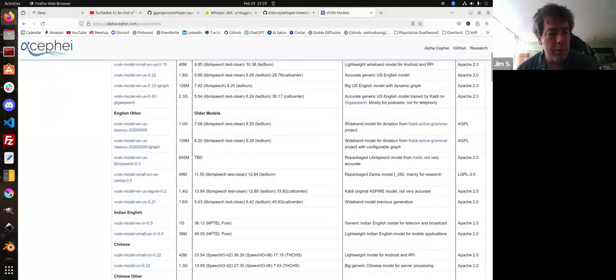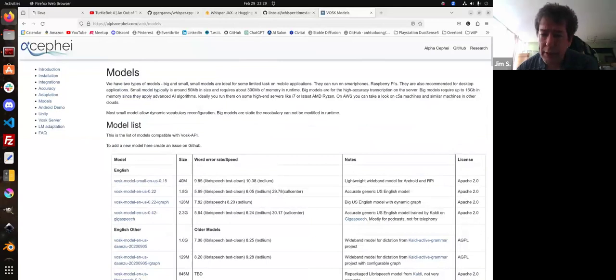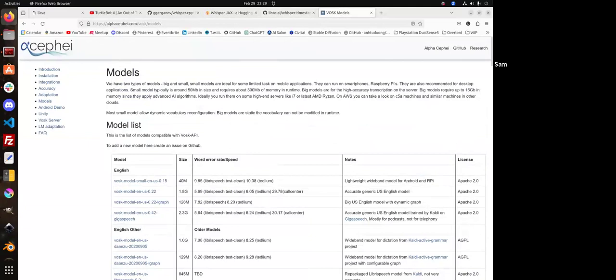Sam, a follow-up on the question. The Whisper Jacks docs say that it needs the TPU to get that 70 times speed up. Do you have a TPU running locally there? I think with Whisper Jacks, I did.